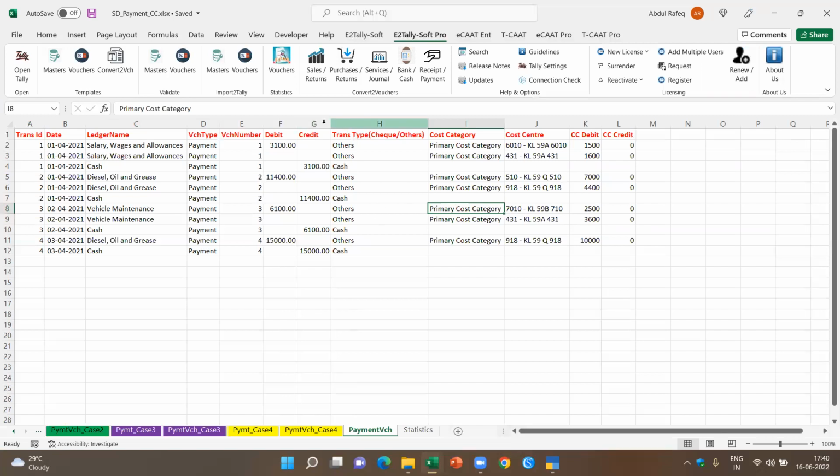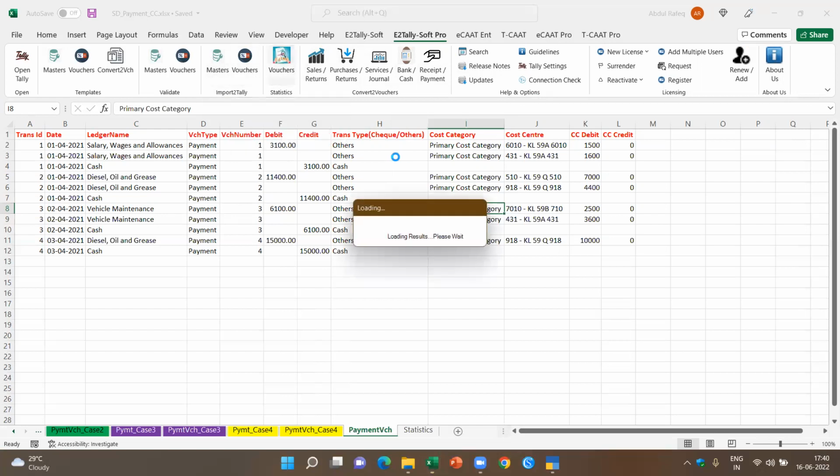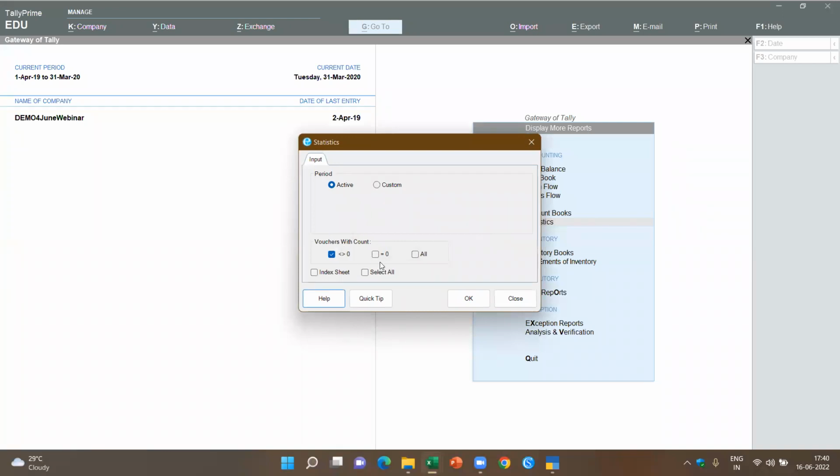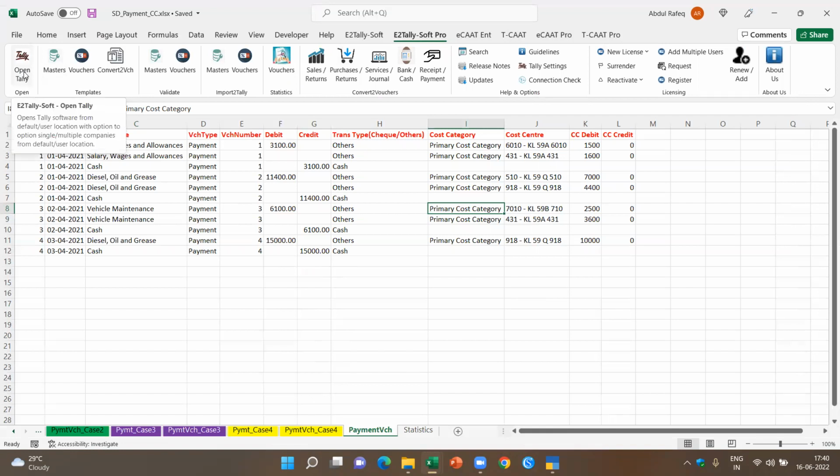Okay, so I have given you a demo of the sales, purchases, services, bank, and also the recent payments. These are the most important things. I've also given you a demo of how to import the data to masters and the vouchers. You also have statistics. This gives you the statistics from Tally, which you can get. Okay. And I also showed you can open Tally directly from here. You can also validate. It creates a validation summary and tells you what are the errors in that, based on which you can correct. So this broadly, what I want to give you a glimpse of what is possible through E2TallySoft.